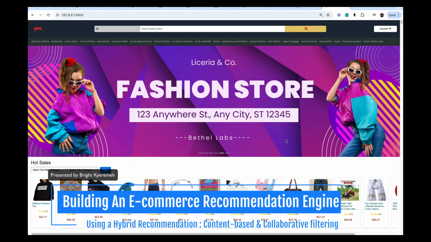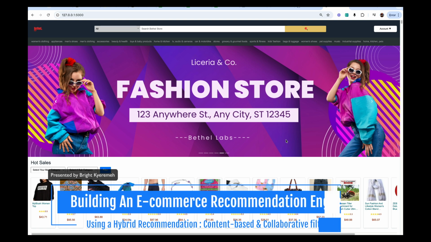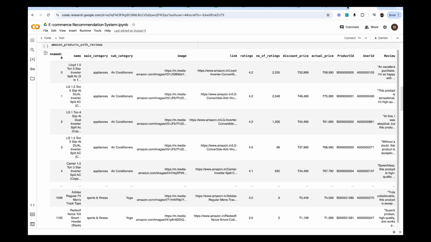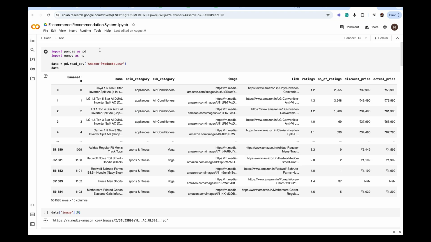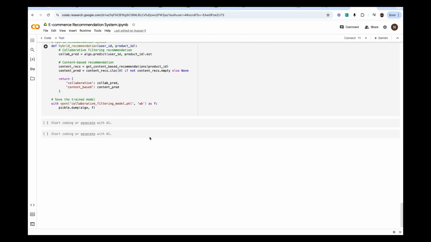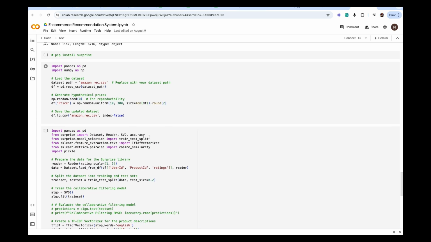So in this project, I'm going to build an e-commerce platform which is going to use recommendation systems. I'm going to demonstrate how we build recommendation engines. I'm going to show you step by step from here how I prepare the data set, and then how I built the various recommendation systems that I'm going to use.